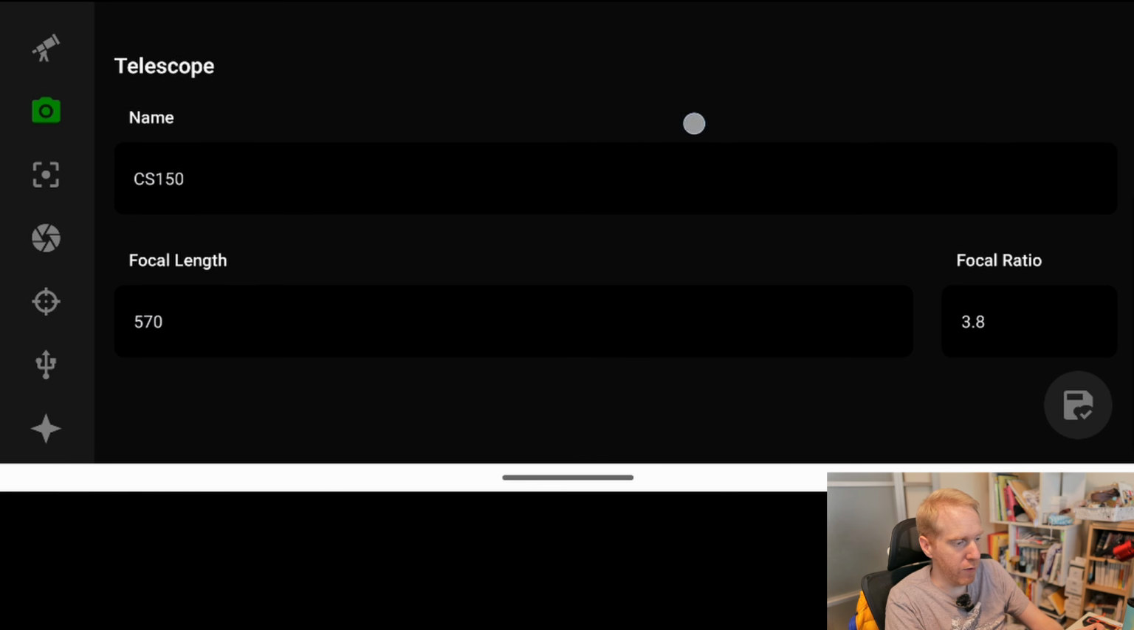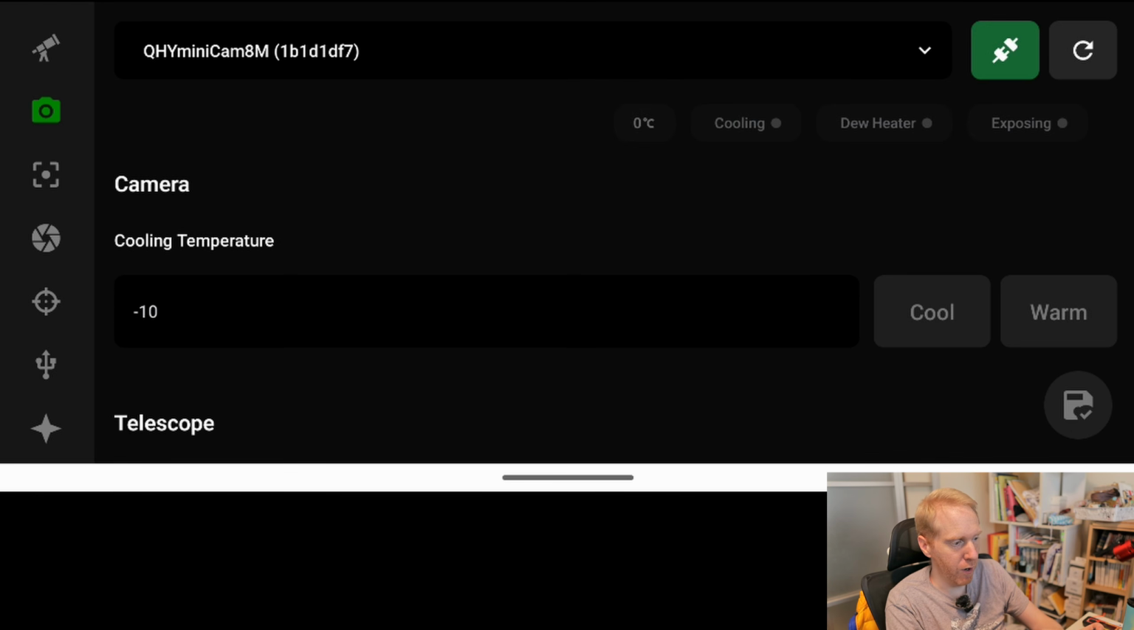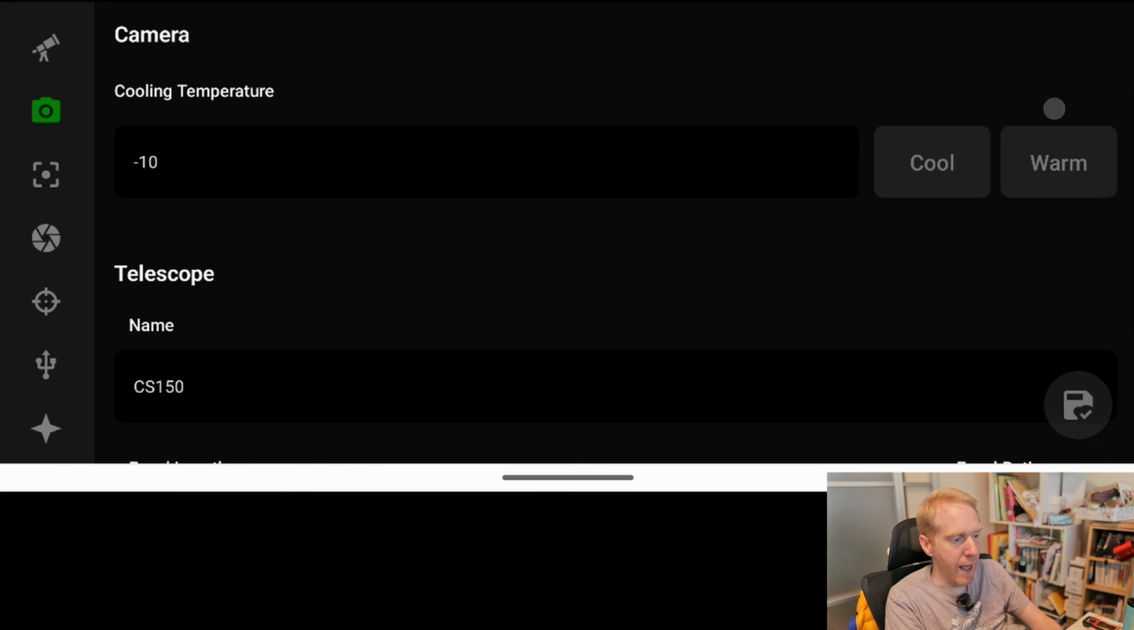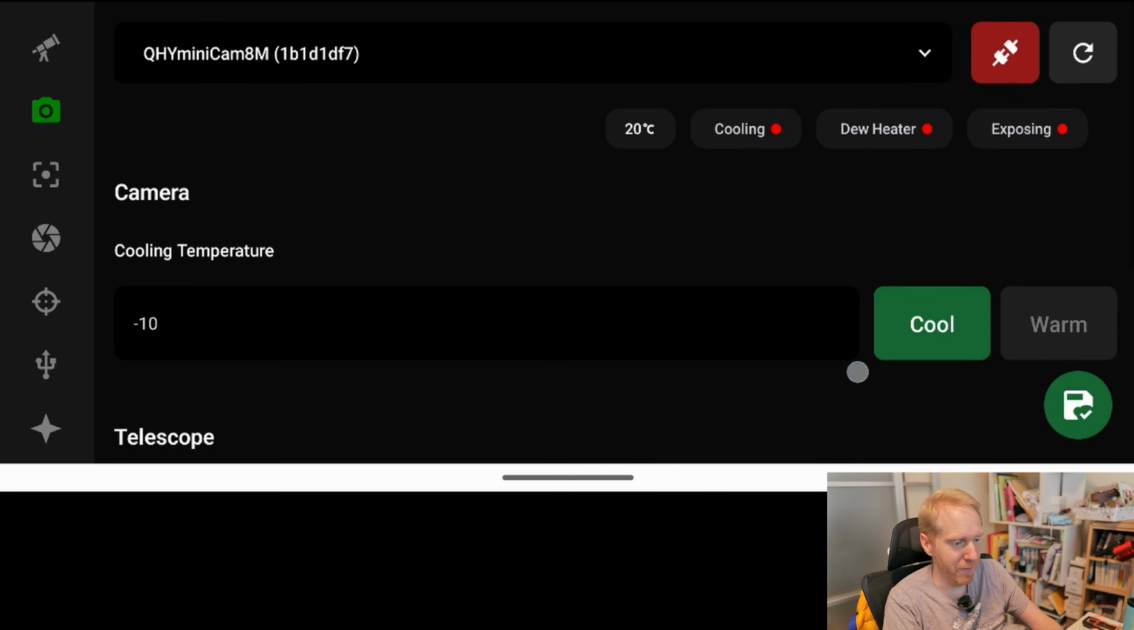Then you have the camera as well. And here you can do the same thing. Right now we are not connected to the camera, which means that N.I.N.A itself is not connected to the camera. So I can select QHY Minicam 8M, click on or tap on the connect button, and N.I.N.A in the background will connect to the camera. And once it's ready, there we go.